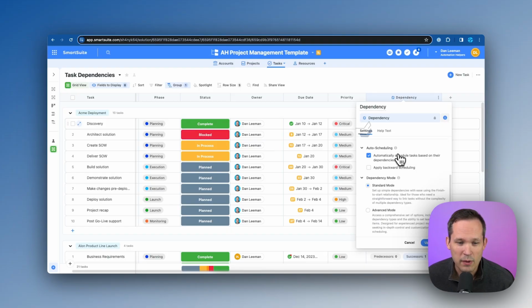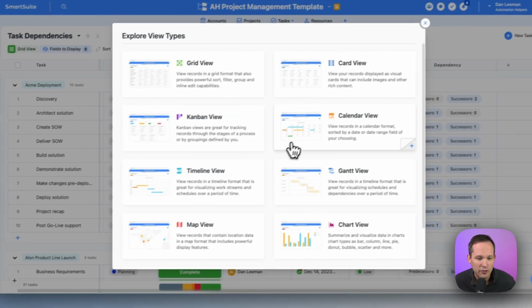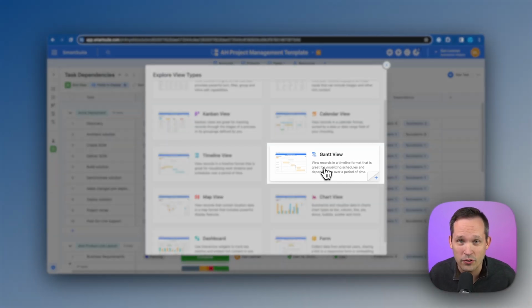Here we can also see some options around auto scheduling. I'm going to show you what that looks like in the Gantt chart because it's a little bit easier to visualize. If we hover on the side, we can go ahead and click on create new view. And from here, we can choose a Gantt view. This is just like any of our other views that we're familiar with.